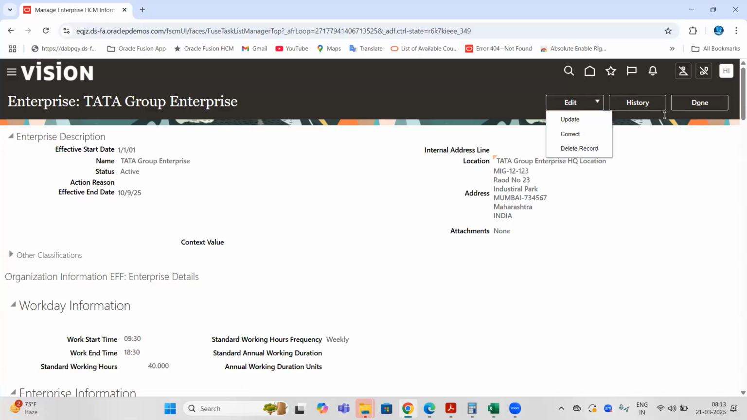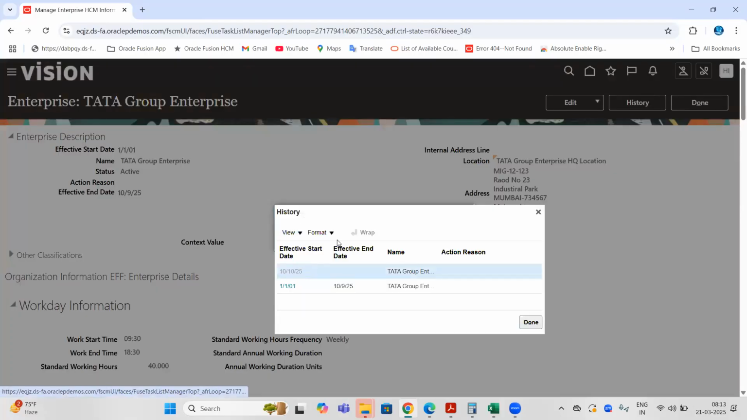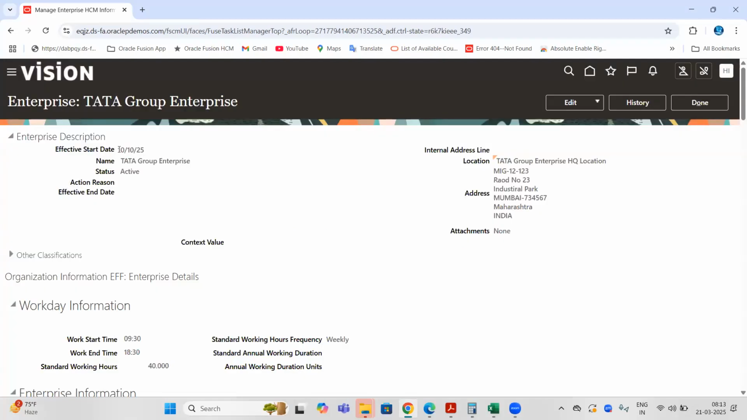What is this? Now as an implementation consultant, you updated your enterprise with the new start date of 10-10-2025. Now again, your client tells you, hey Kumar, we don't want to go with that policy change. We want to continue with the old one only. But I already initiated that update. I have to delete this. Be on the latest updated split that you created with this update, then click on edit, delete record.